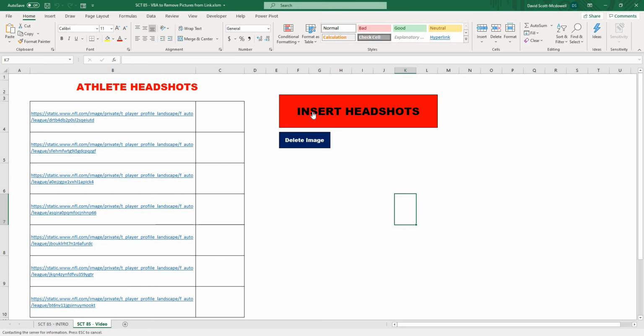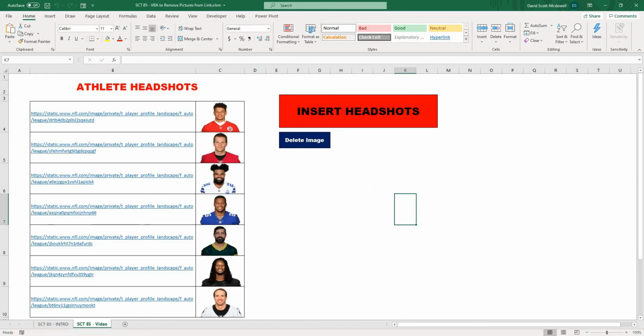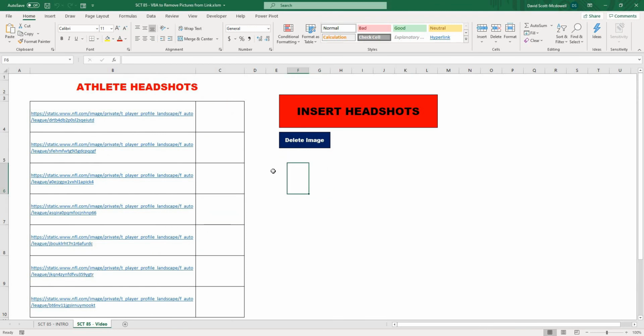I'll pull them back in one last time with the insert headshot macro. As that's going here, we'll just give it a second. So there's our images. And then just to make sure that it's working one last time, we'll click the delete images. And as you can see, they do in fact delete.